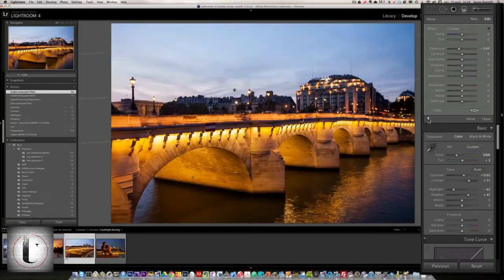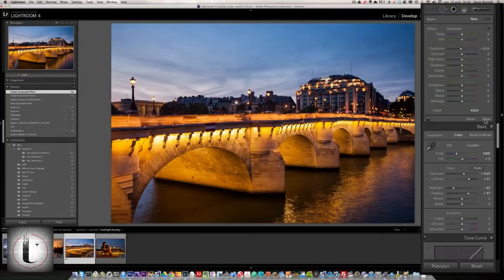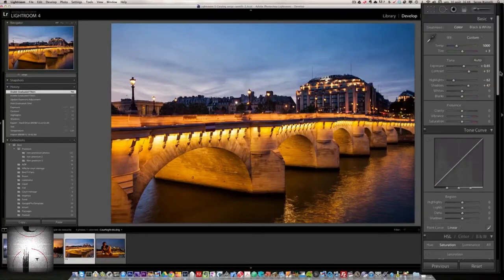See, before, after. So it's like a local correction. I love that option in Lightroom 4. I'm sorry if I'm going a bit fast, but this was just to show you, not to teach you Lightroom. I have a separate training on that. It's just to show you what you can do with the photos.